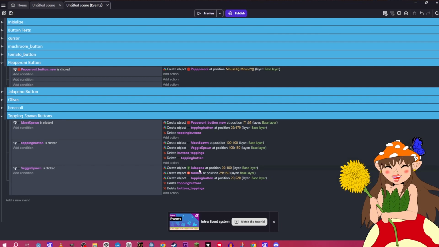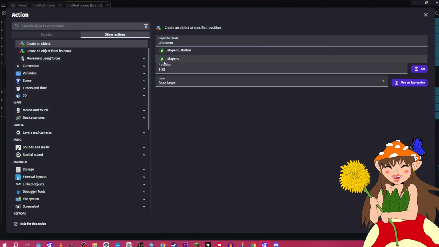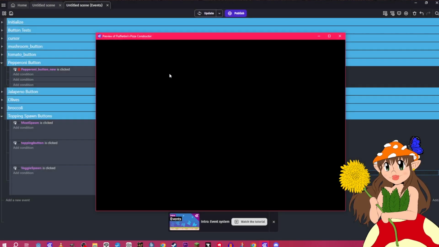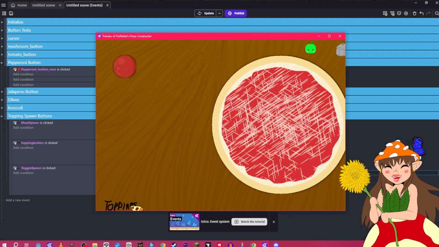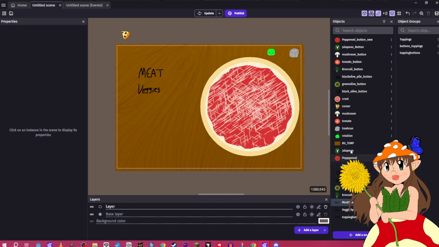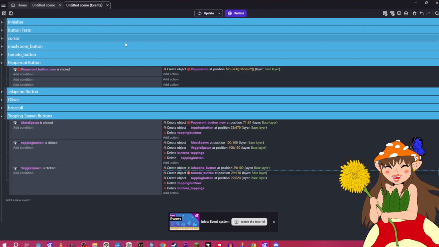Oh, I see what I did wrong. Okay, it should be the button. Yes, we need to. We don't want to spawn toppings. We want to spawn topping buttons. Okay, so meat, delete, veggies. Okay, why are you not spawning the button? Are we back to my buttons not working? That would be annoying.